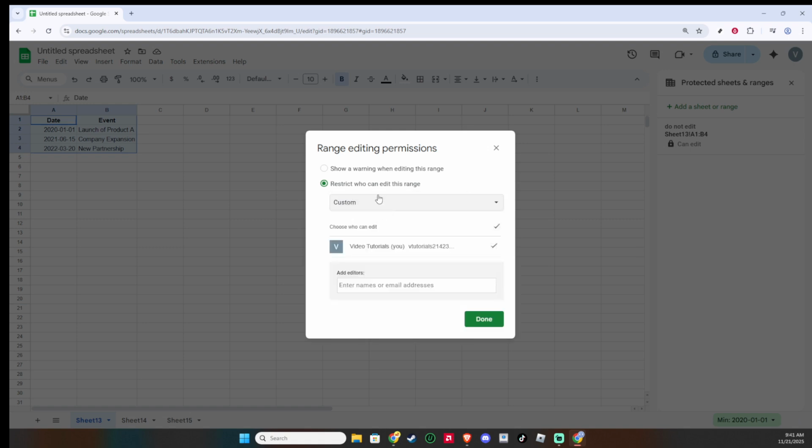Select Custom and enter the email addresses of the people who are allowed to make changes. Double-check each address for accuracy and only include collaborators who genuinely need edit access. If someone just needs to view the data, they don't need to be included here. When you're satisfied with your choices, click Done to save the protection.